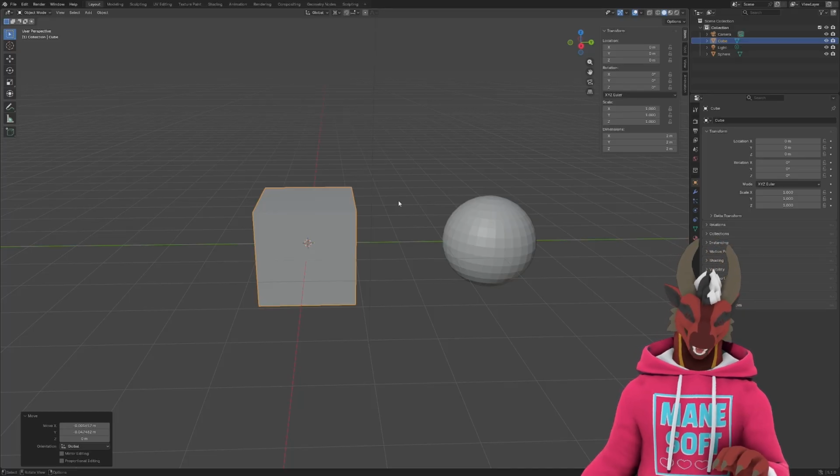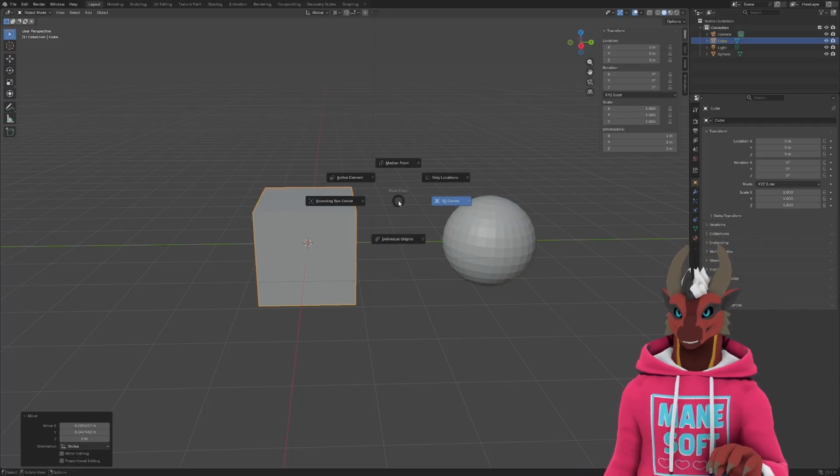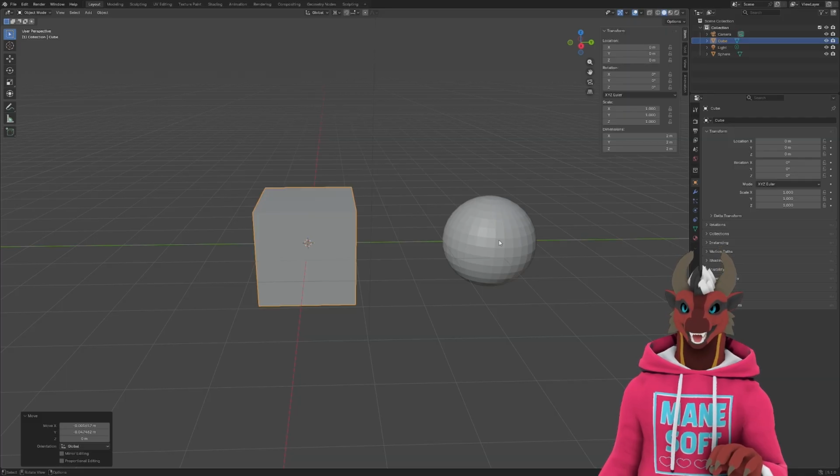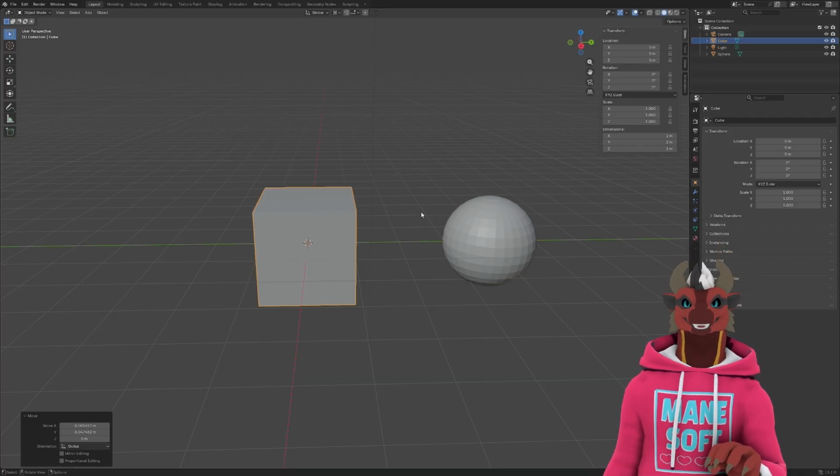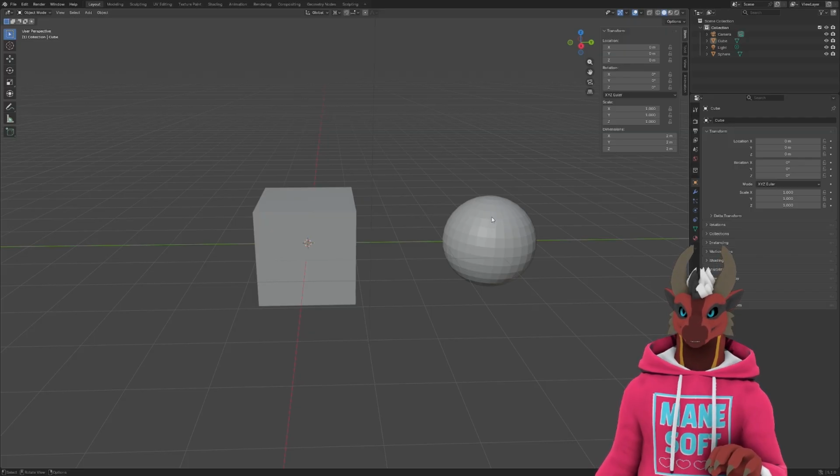All right, so we pressed period. We changed our pivot point to 3D cursor. What does this actually do? Well, as the name would imply, it changes the pivot point for our transformations. The easiest way to show you an example of this is to select this sphere that we spawned in and moved over to the right.